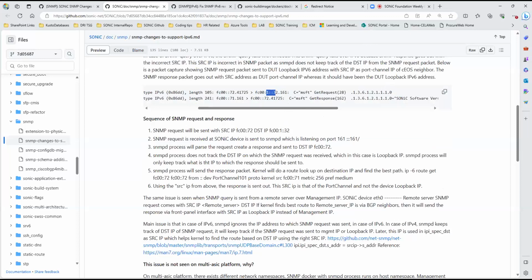Here I have listed down the sequence of what is happening. So basically the request comes in and SNMPD processes the request. And when the response goes out, it does a route lookup of the destination of the response. And when it does a route lookup, at that time, it uses whatever is the best source IP address that the kernel gives it. So at this point, we have lost track of what was the exact destination with which the request came in.